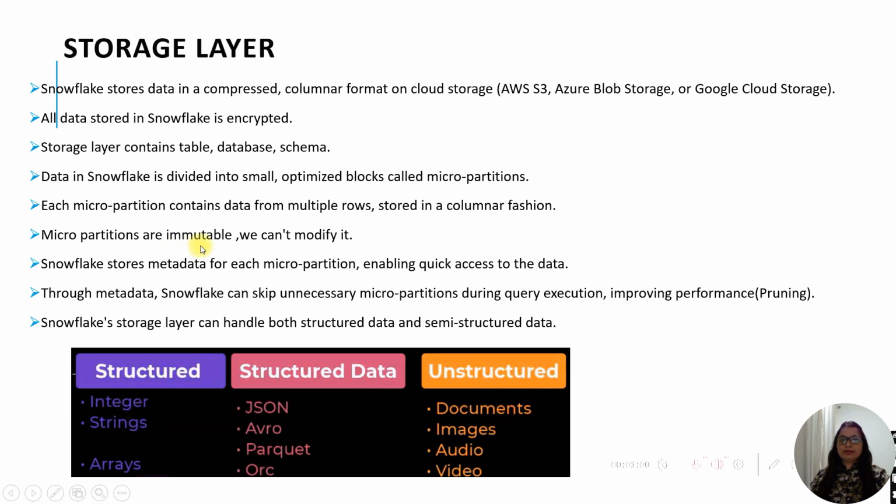Micropartitions are immutable, which means we can't modify them. Snowflake stores metadata for each partition, enabling quick access to the data. Through the metadata, Snowflake can skip unnecessary micropartitions during query execution, improving performance. This is called pruning. This is an interview question, guys. They will ask, what is pruning? You can answer: Snowflake can skip unnecessary micropartitions during query execution.